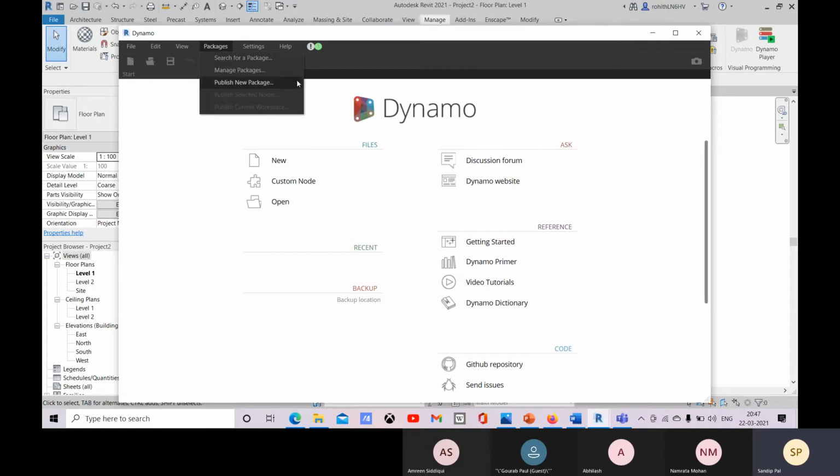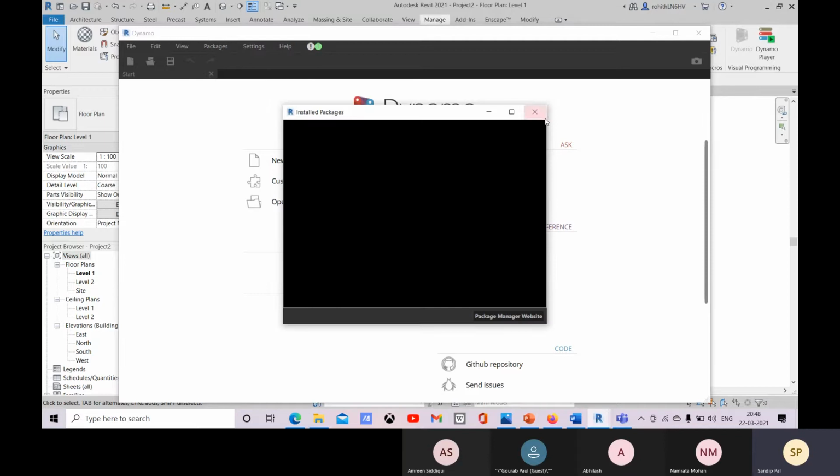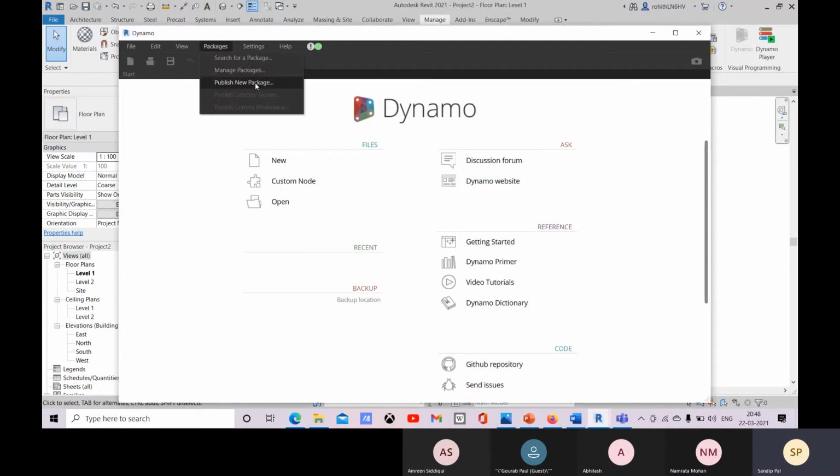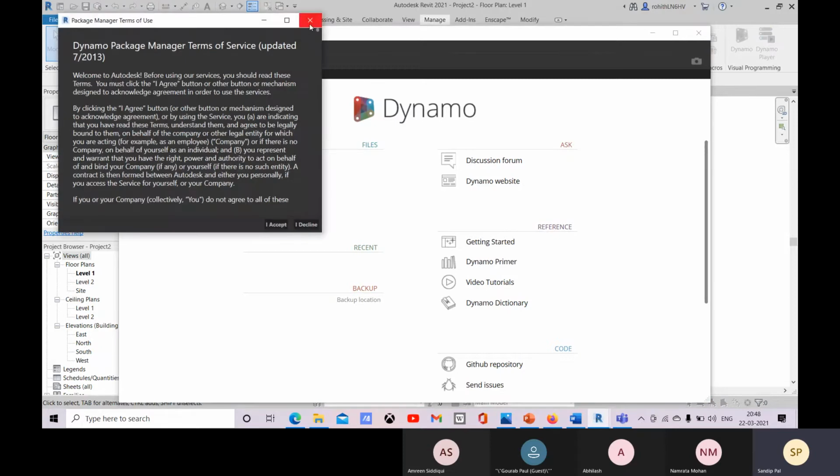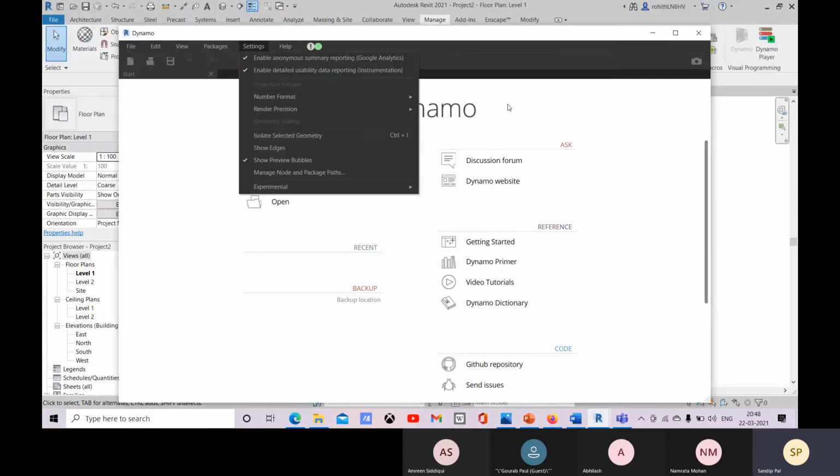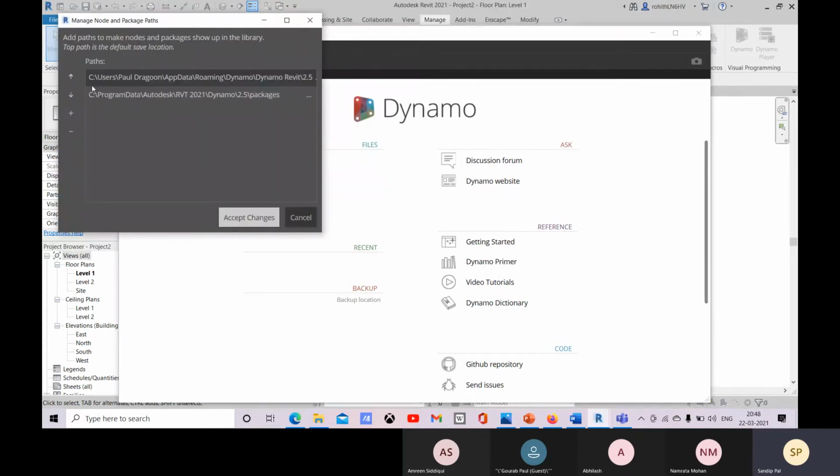And about packages, all the scripts you have saved as a package, you can search and manage your packages there. Okay, and you can publish a new package to the website. And about settings, let's go with the default one, just this one. This is the default location from which path you can access your packages.